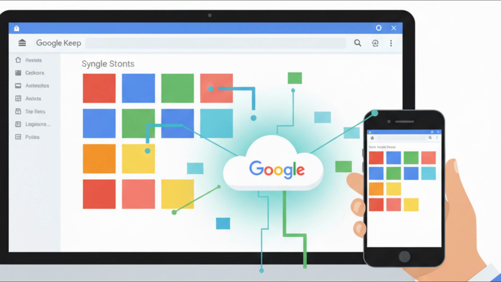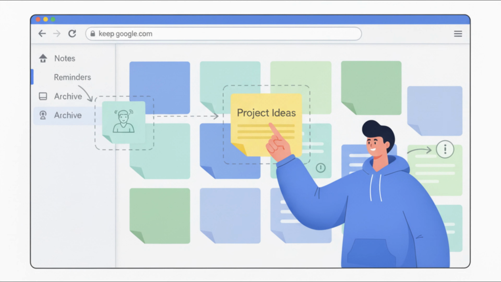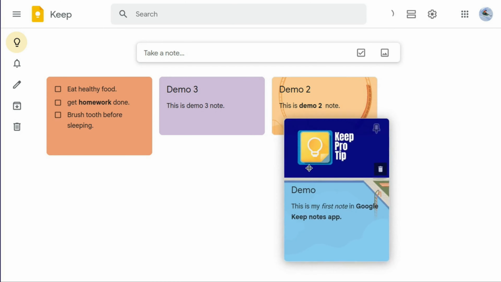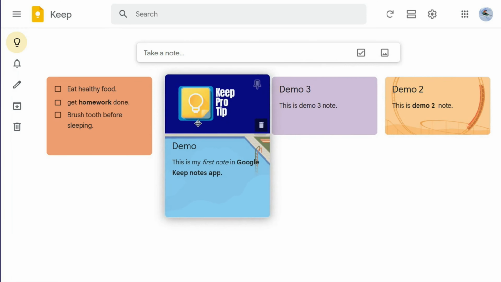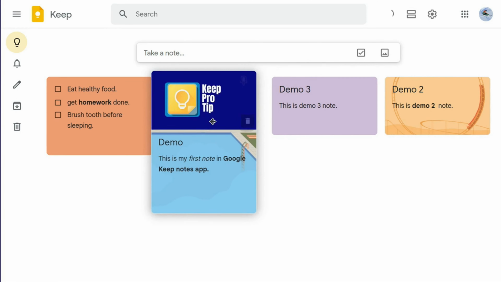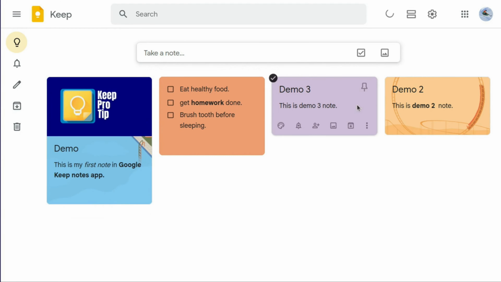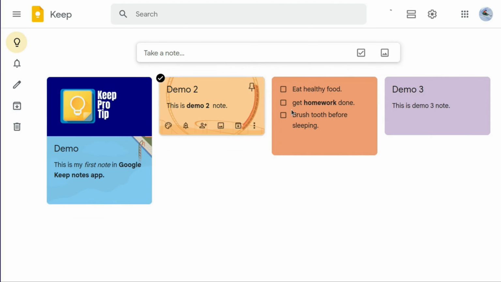It provides both sync as well as drag and drop functionality, meaning you can drag and drop any note wherever you want on the screen. I'm illustrating how it will be done. This will help you to organize your notes.